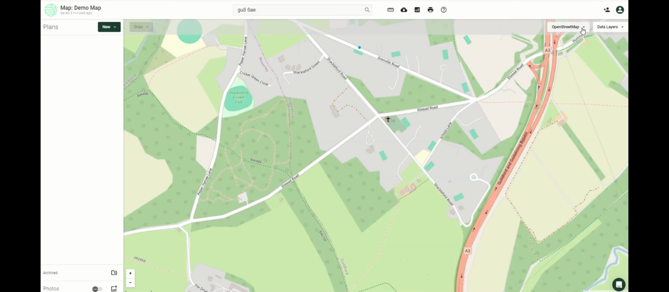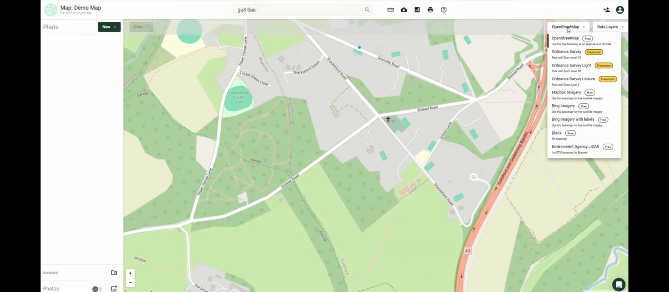Over to the right of the screen, you'll see that we are on OpenStreetMap, which is one of our free base maps. If you click on that, you'll see all the available base maps. So we have OpenStreetMap, and then we have 3 different Ordnance Survey base maps. These are what we call freemium. You can view up to certain zoom levels for free, but then once you get into certain zoom levels, you would then need to have OS premium credits to view that data.